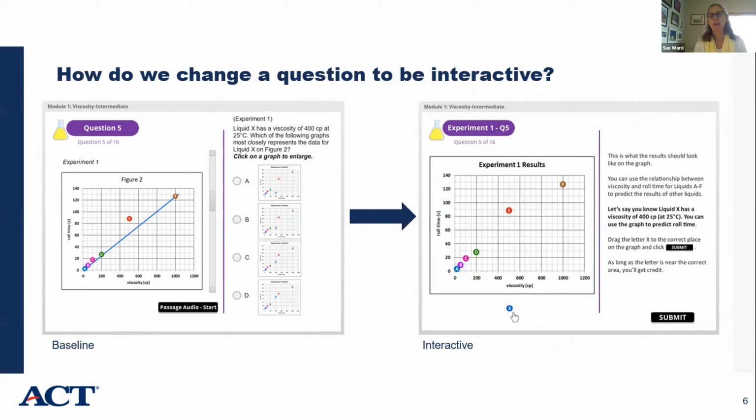On the right, we have the interactive variant. This time, instead of choosing between graphs, we ask the student to plot the point on the graph, to drag and drop to the correct place.